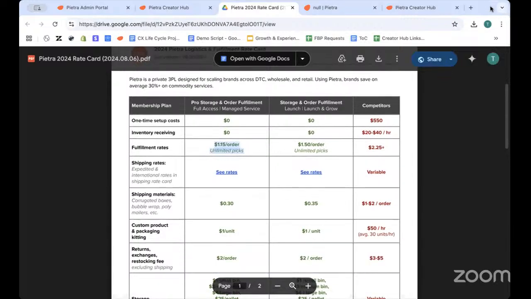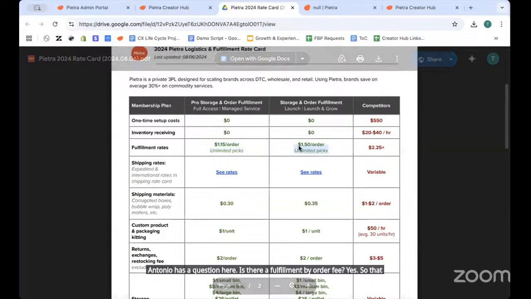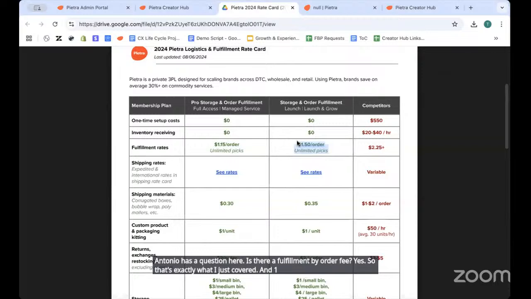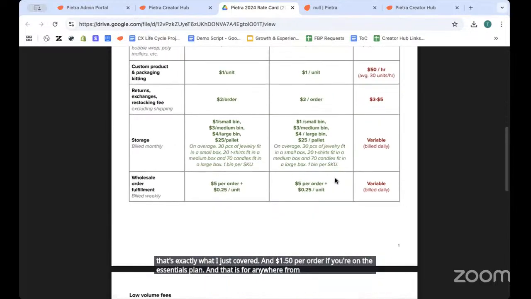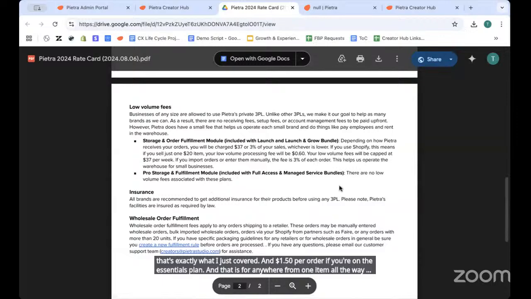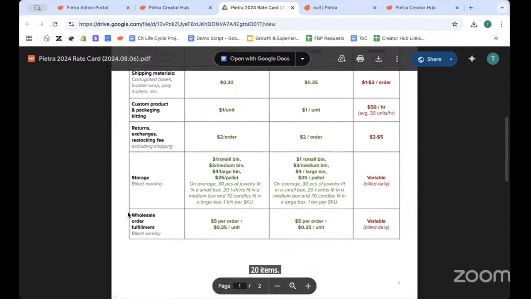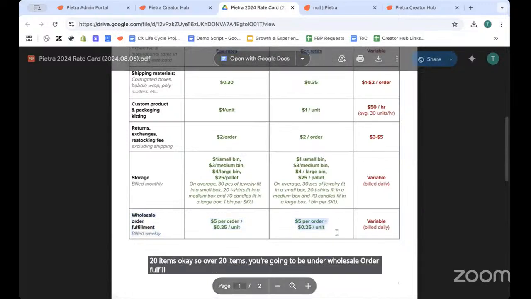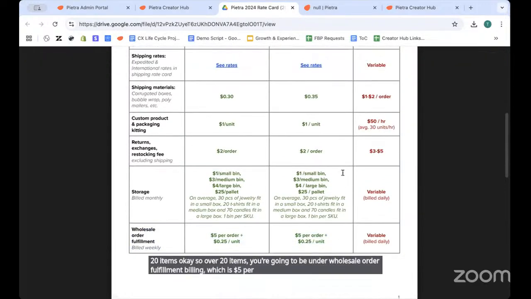Antonio has a question here. Is there a fulfillment by order fee? Yes, so that's exactly what I just covered. $1.50 per order if you're on the Essentials plan, and that is for anywhere from one item all the way up to 20 items, okay? So over 20 items, you're going to be under wholesale order fulfillment billing, which is $5 per order plus 25 cents per unit.